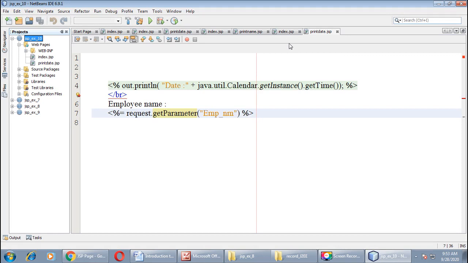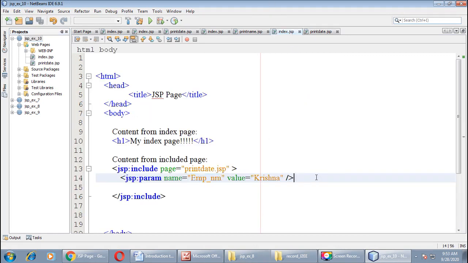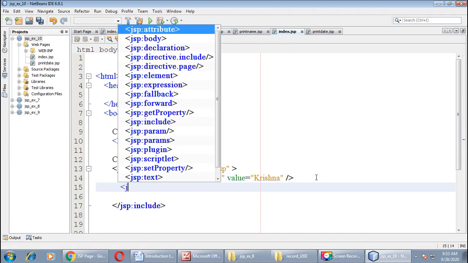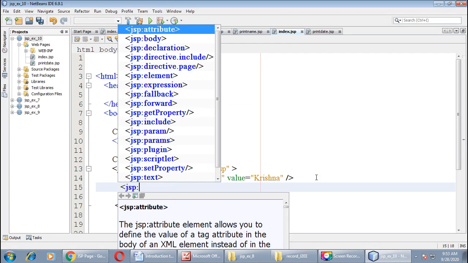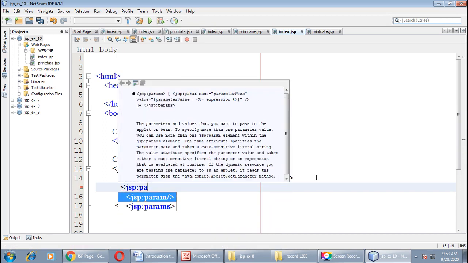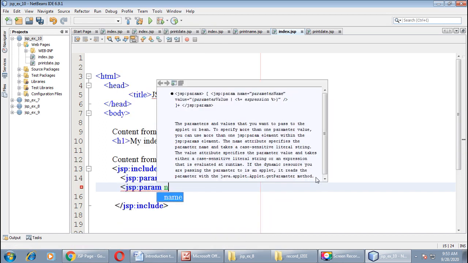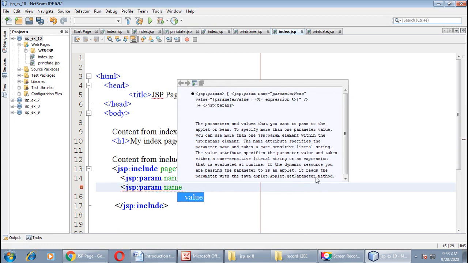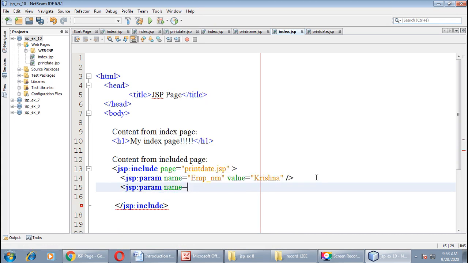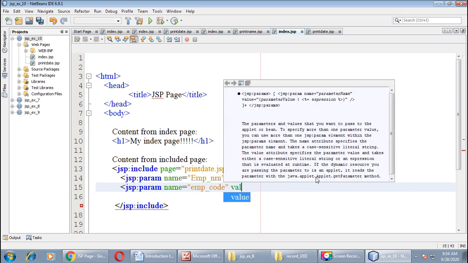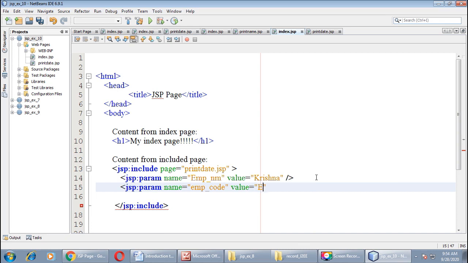Let us define one more where a parameter. Go to index page, Jsp param. The name of this parameter is emp code. See here I am writing in small letters, everything in small. Now set the value e underscore 001.